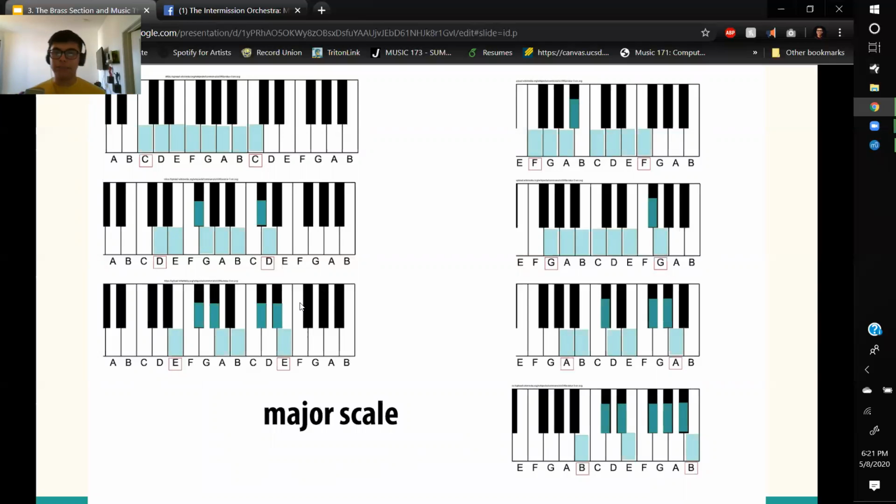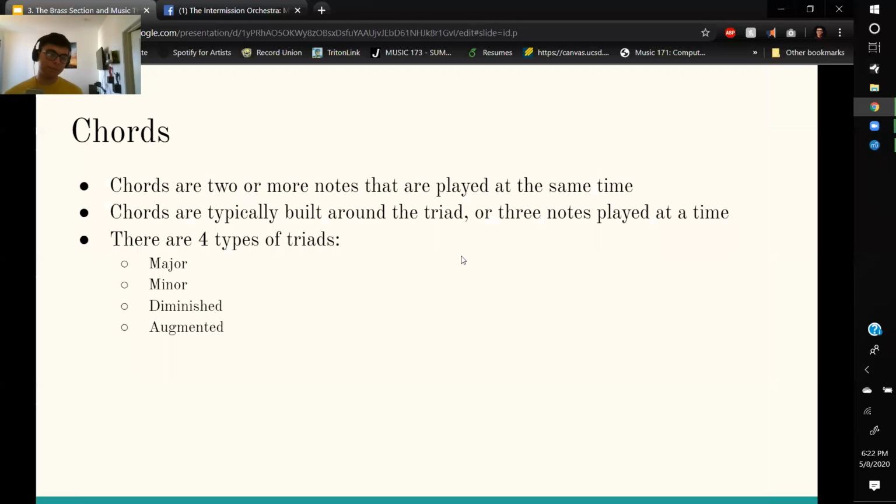You could see how often I practice my scales, which is not all that much. Practice your scales. They're really helpful. Okay, so any questions about scales before we move on?